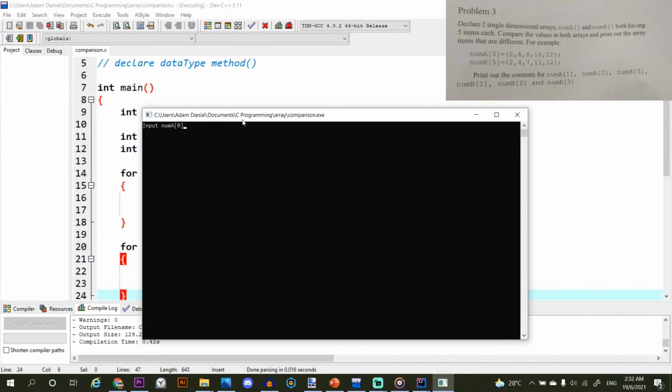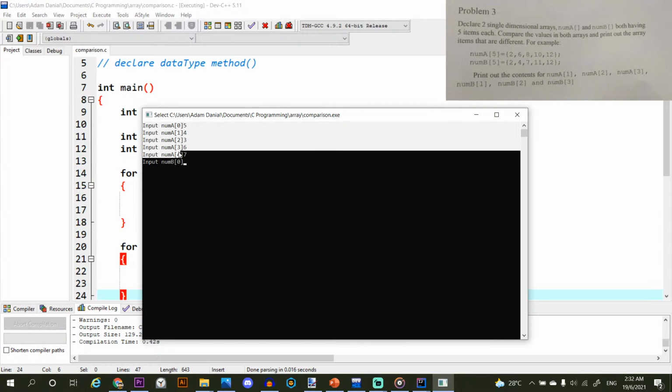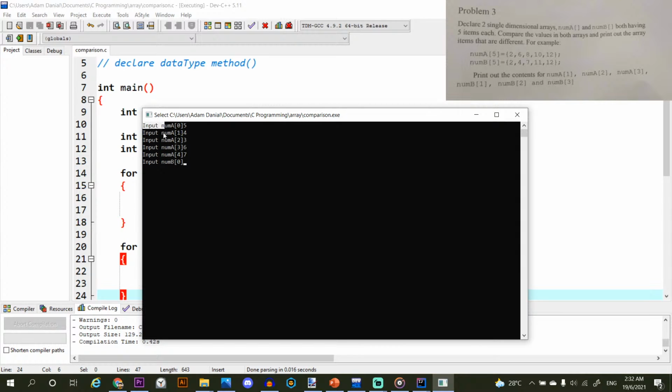Okay, input num is 0. Let's say we put in 5, 4, 3, 6, 7. So we have fully filled every single house in num a with numbers. So we move on with num b, array num b. Let's say 6, 7, and then I want to make this the same as num a, 3, 6, 1. Let's see what this does.